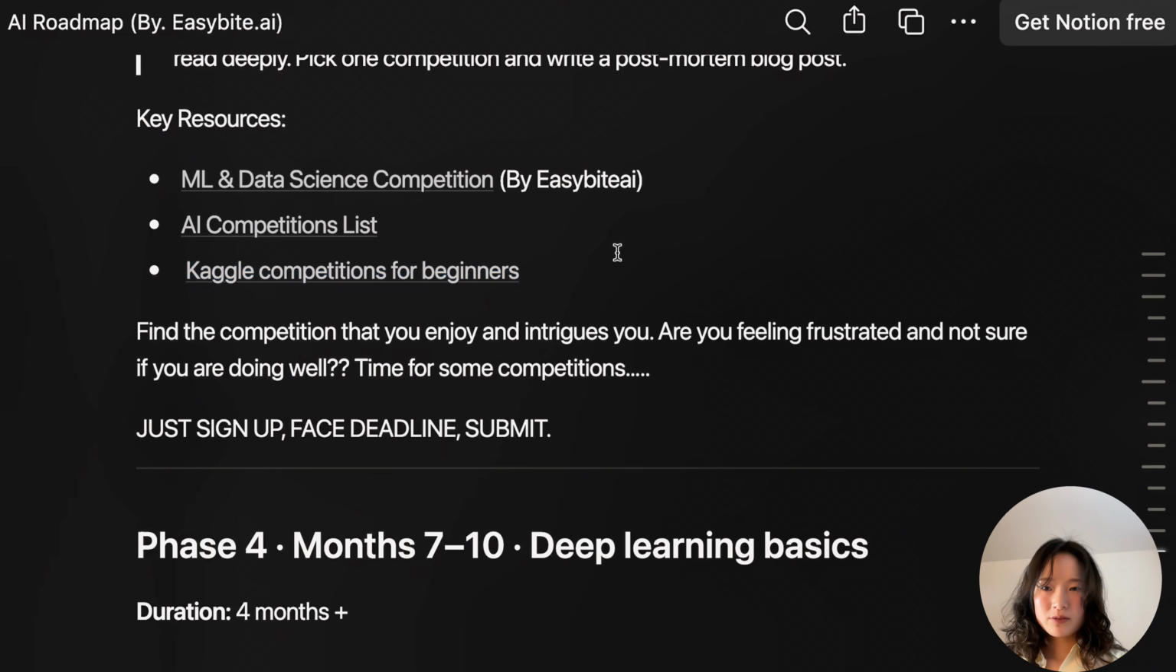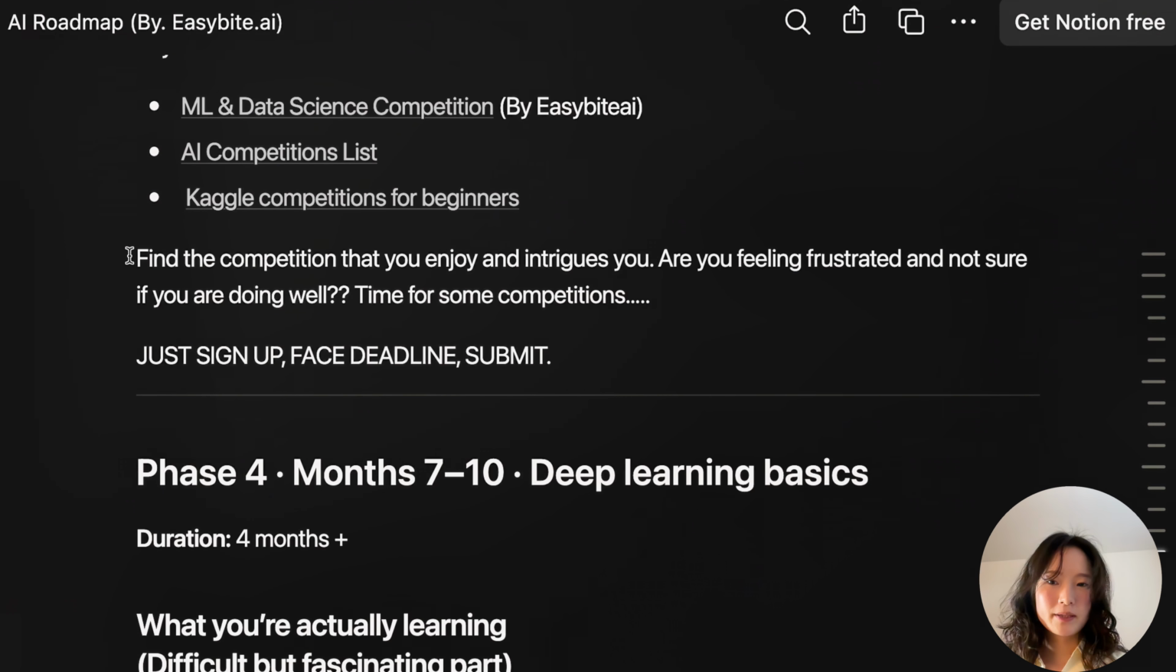I've also put the link over here, the Kaggle competition for beginners. One of the other community members has written it down. So try to take a look. I've written down here, find a competition that you enjoy and that intrigues you.